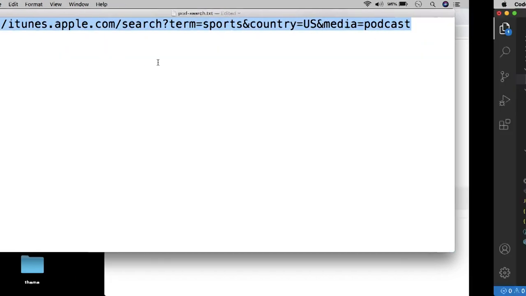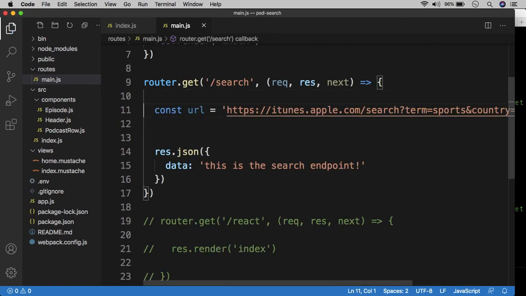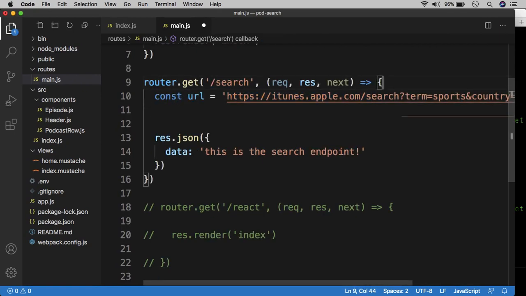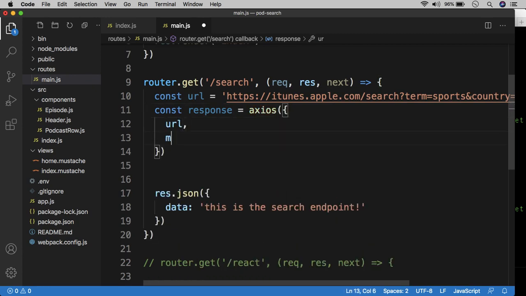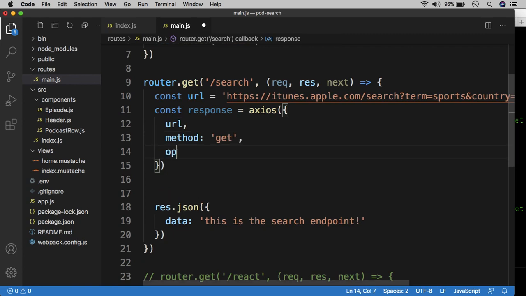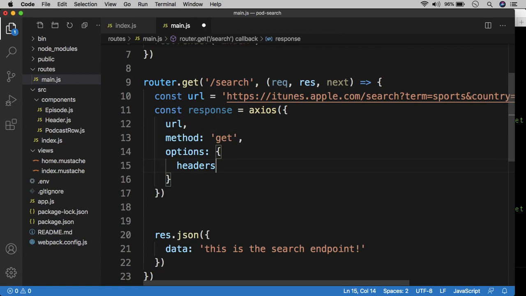So we want to copy this and then head back here and just paste it in, and we're just going to run this search every time for now. Let's go ahead and do that. We're going to grab the response from Axios, and we need to pass in the URL. The method is going to be a get, and I'm going to pass in options for headers. I don't think we really need to do this part, but this is a good practice. Accept application/json. This is going to return JSON, so we want to tell the response to expect that.